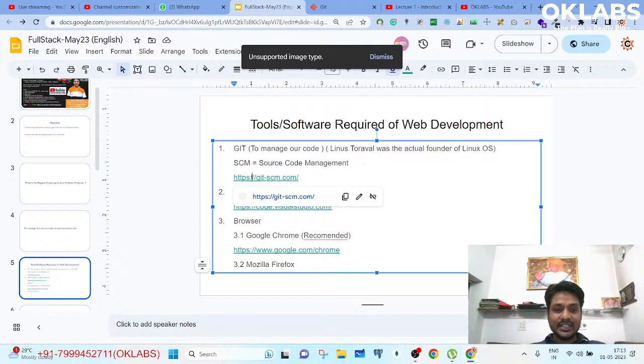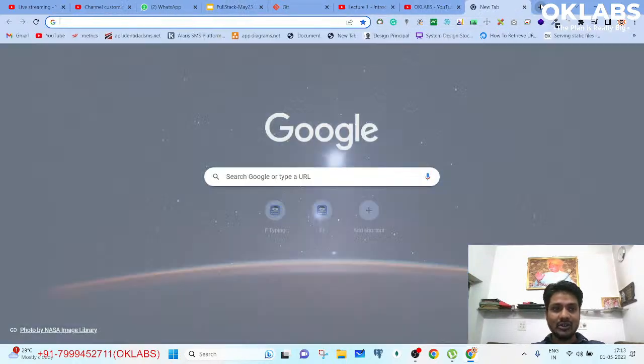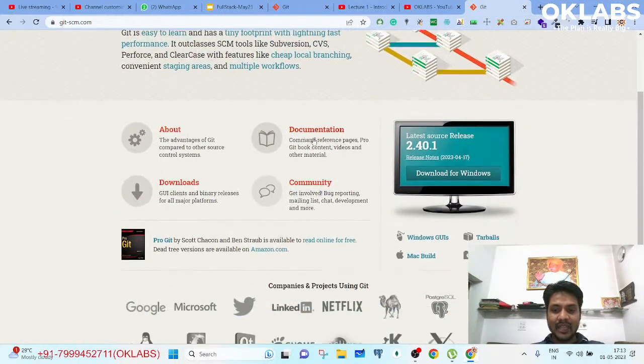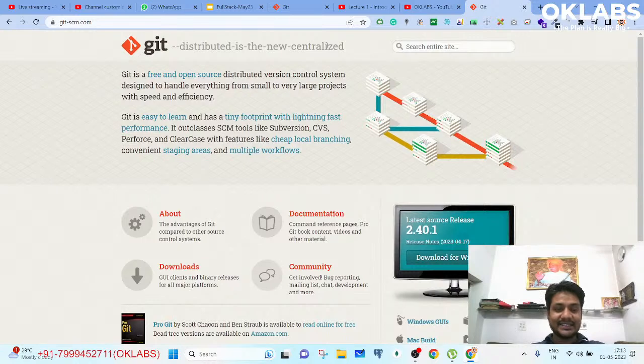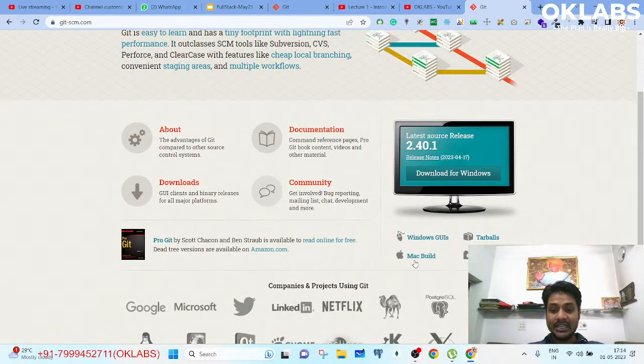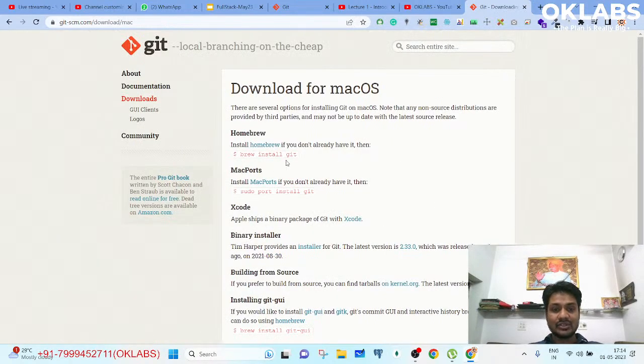If you click on this particular link, I have already mentioned these links. This is the Git SCM site. Right now, because this is an international group, most probably the students might have an Apple operating system or a Windows operating system. It doesn't matter. If you are working on a Mac operating system, you can install the Git software with the help of the terminal with a brew command.